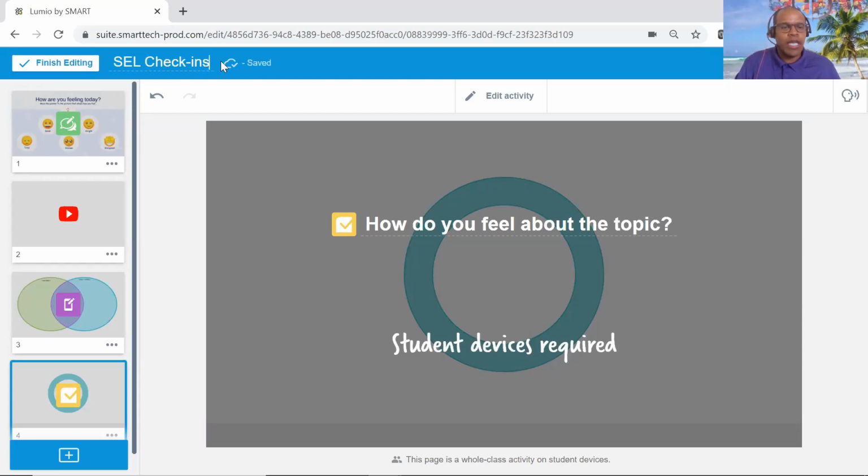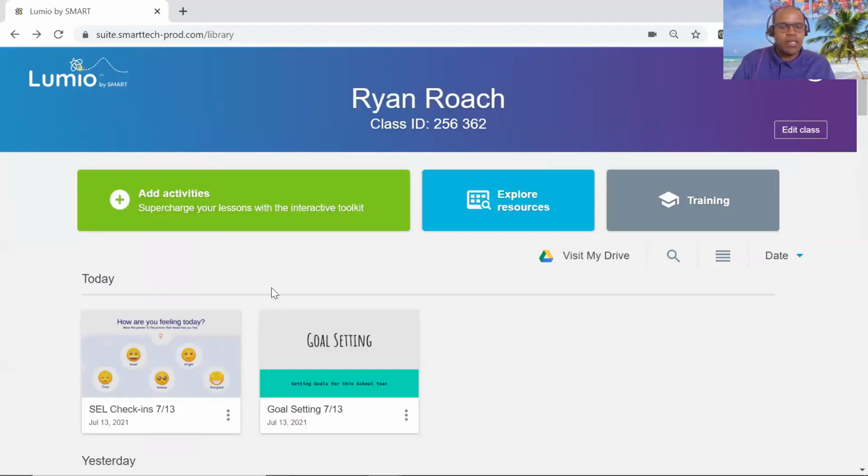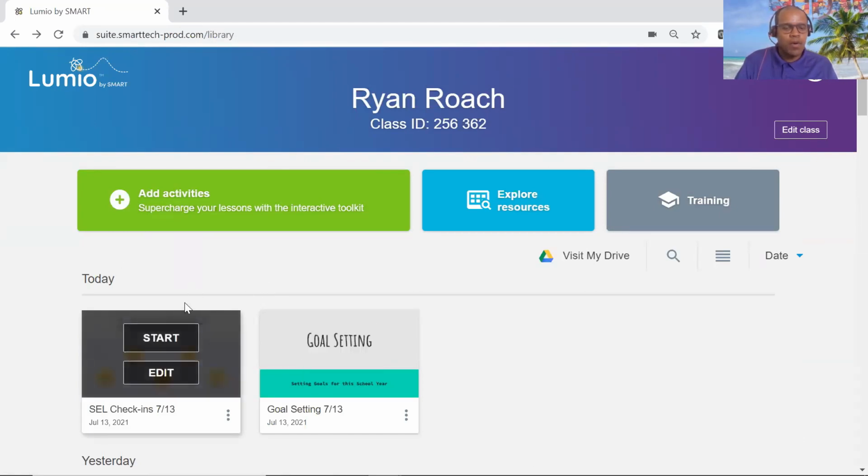Again, it's important to name your file. So this is SEL check-in. So again, we'll put in today's date up here at the top. And then from here, we can select finish editing. And when we select finish editing, it takes us back to our lesson library where I can hover over it. I can select start.